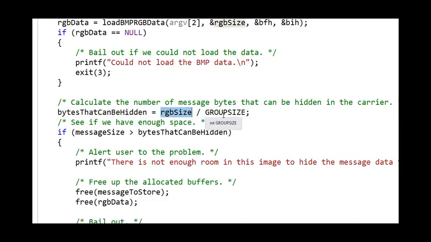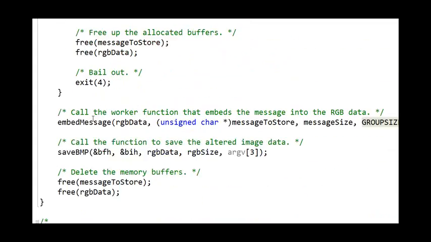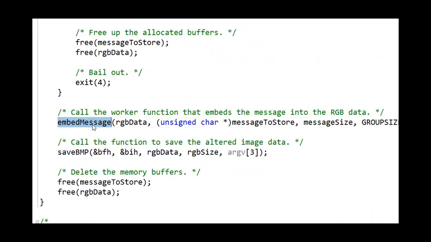The RGB size divided by the group size. We've already sort of talked about that. And we just give an error message if for whatever reason we don't have enough space. And then we call the embed message function and call save message, save BMP.